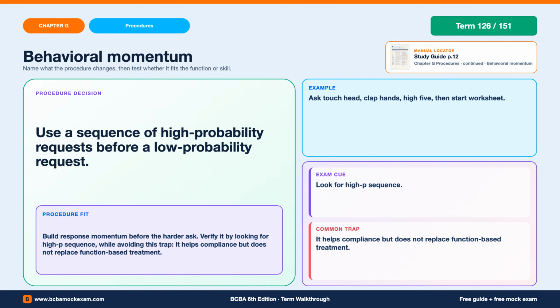Behavioral momentum. Behavioral momentum uses easier responses before a harder request. A common wrong turn is treating high-P requests as a substitute for function-based treatment. In plain English, it means use a sequence of high-probability requests before a low-probability request. Here is how that shows up in practice. Ask touch head, clap hands, high five, then start worksheet.